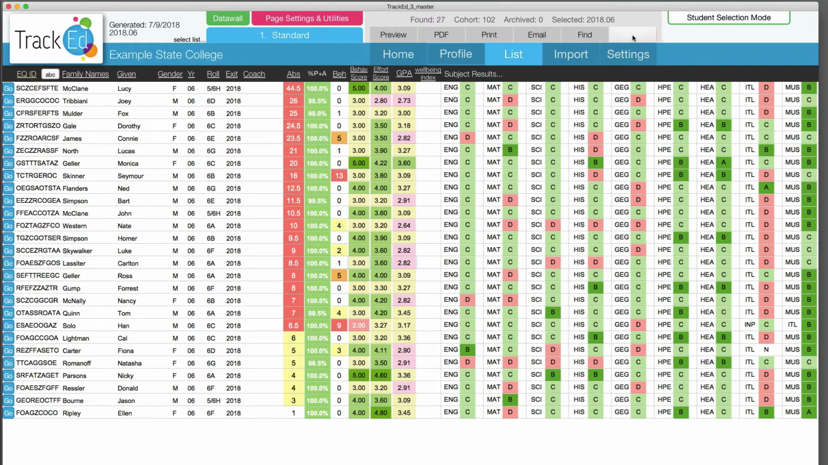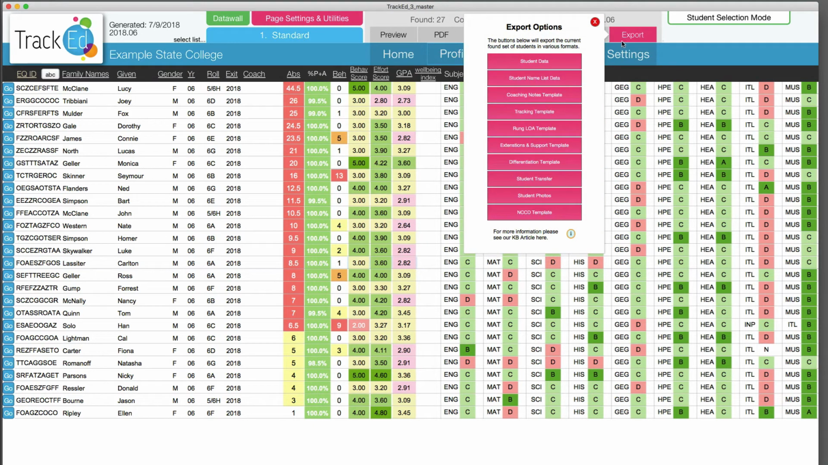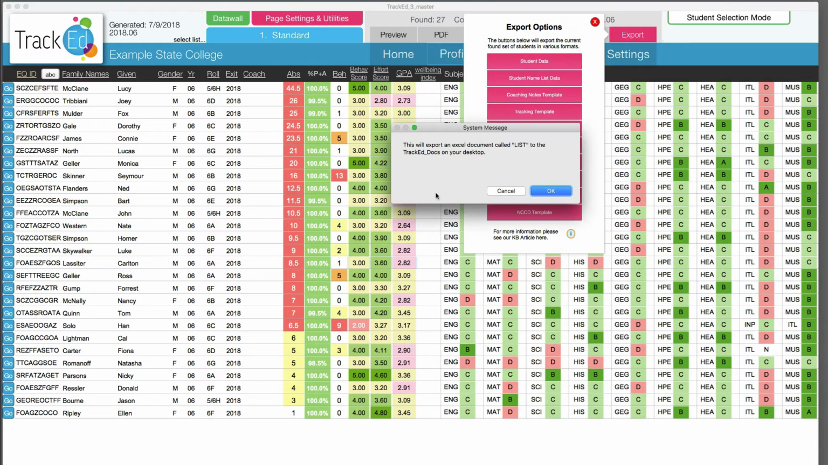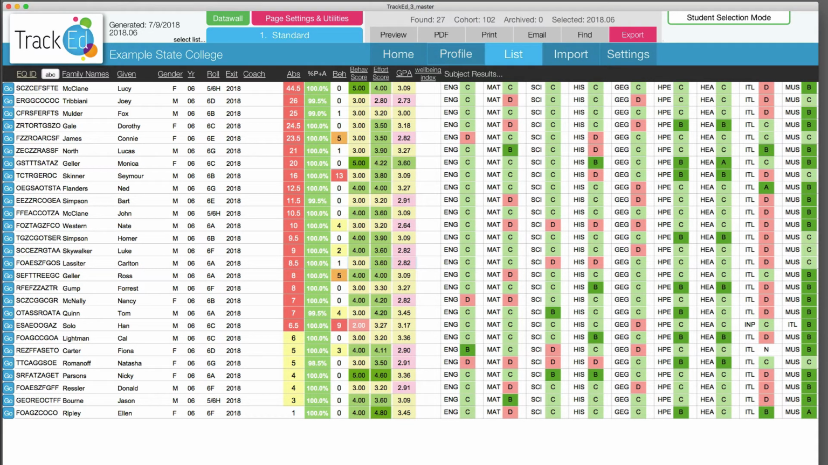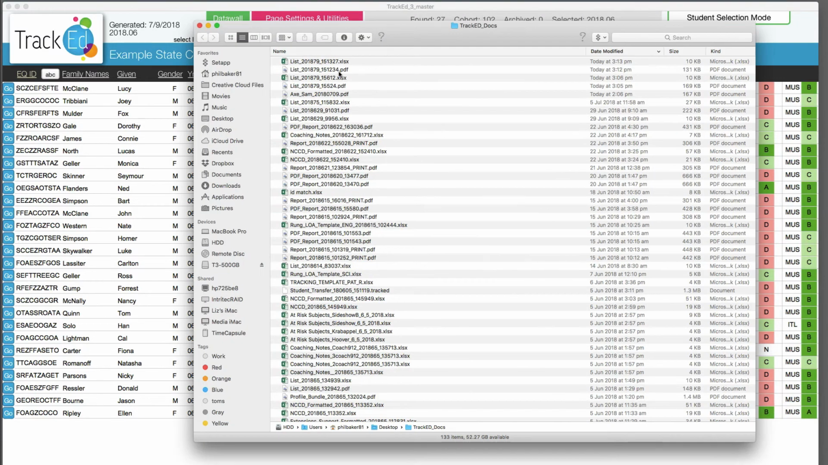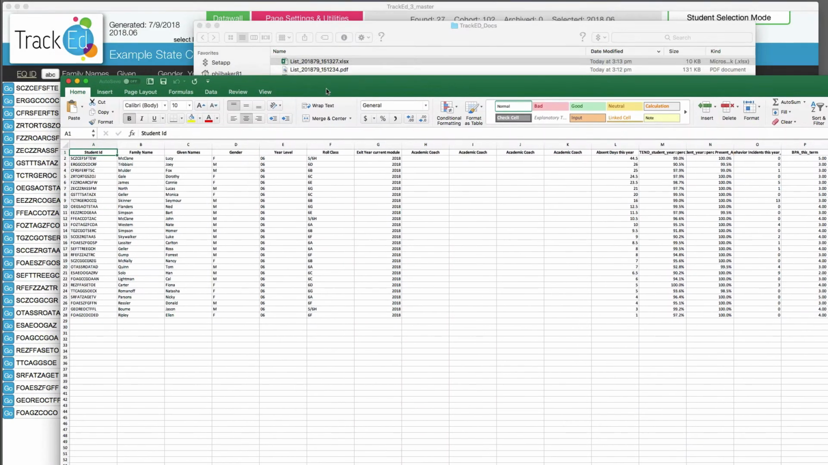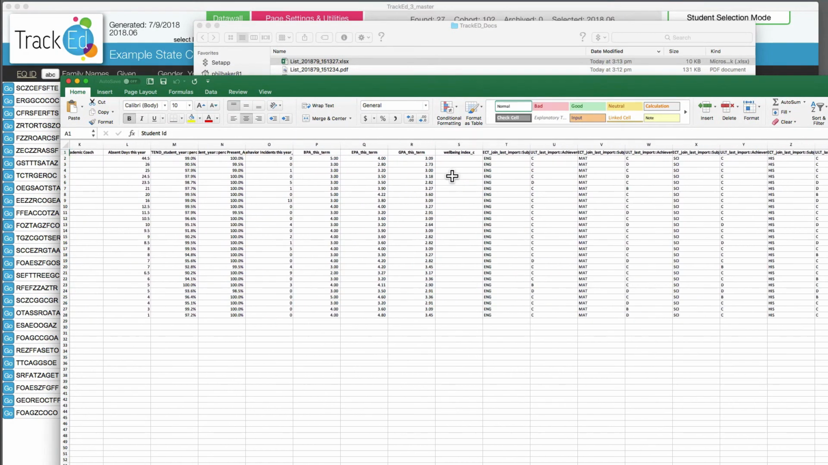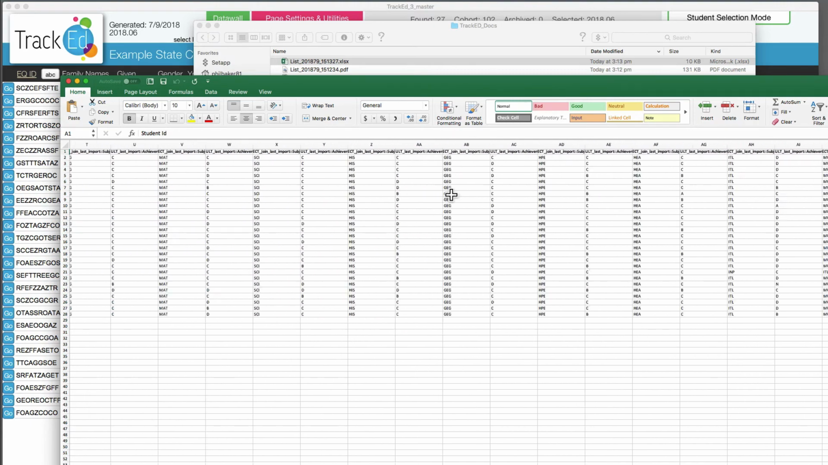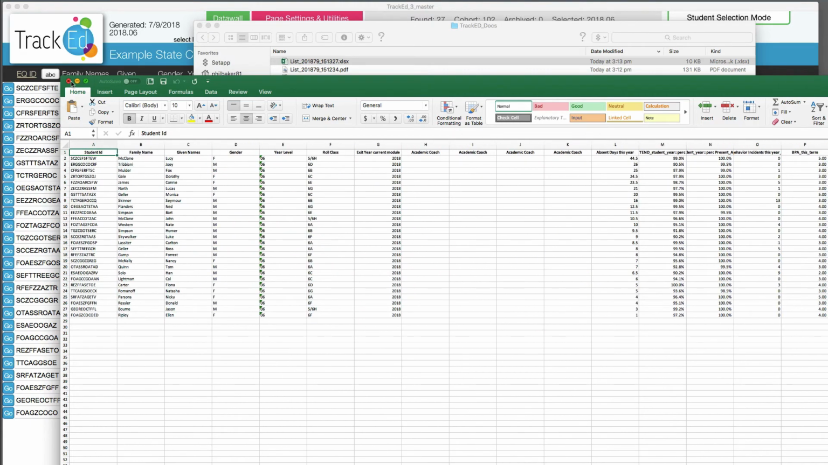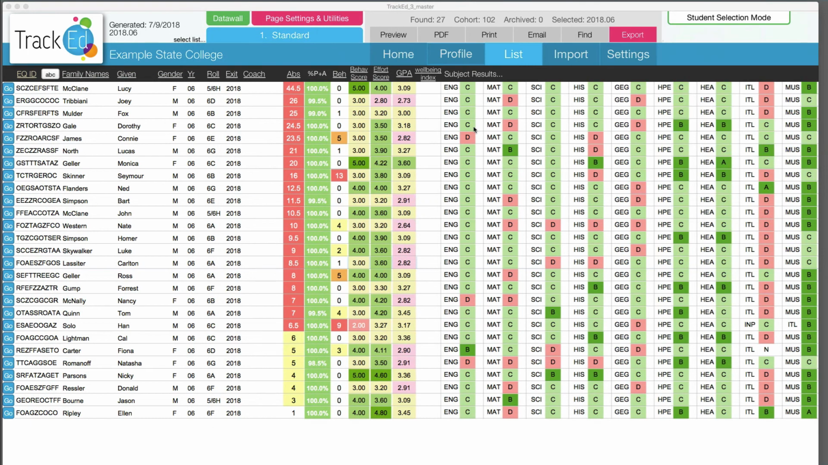You can also choose this export button and student data, and that would then save a list of the students in that same sort order into Excel. So that's gone to my TrackEd Docs folder. That's the Excel file that I've asked for there. And these are every single column heading that I'm looking at on that list view that I was looking at the time. So you actually get a different output depending on the list view that you're looking at that point in time.